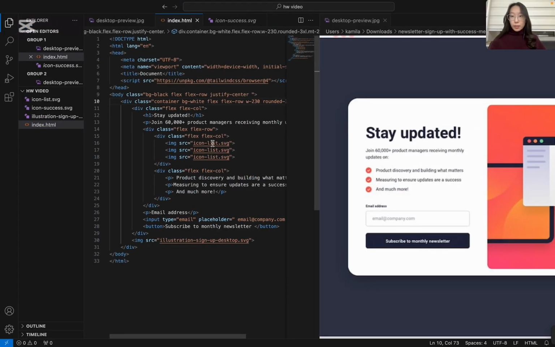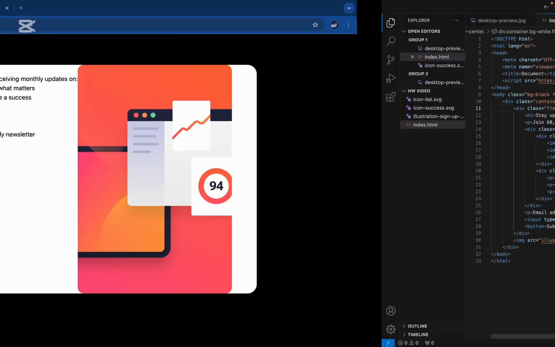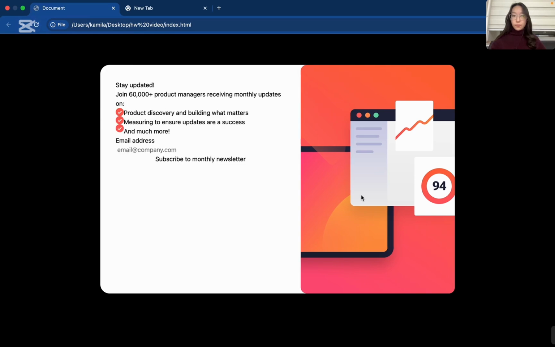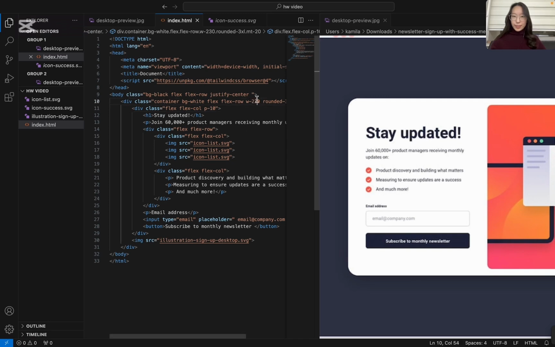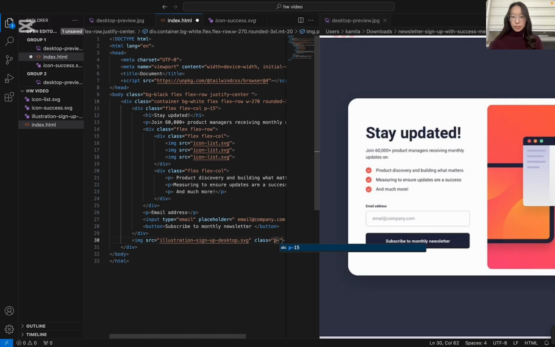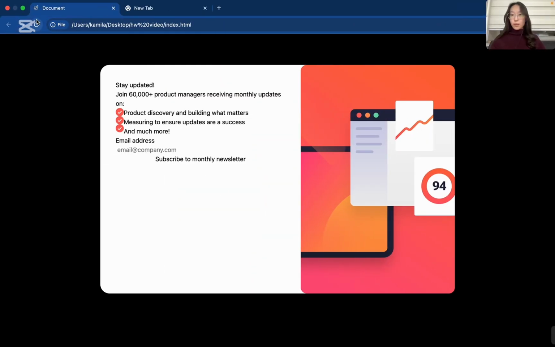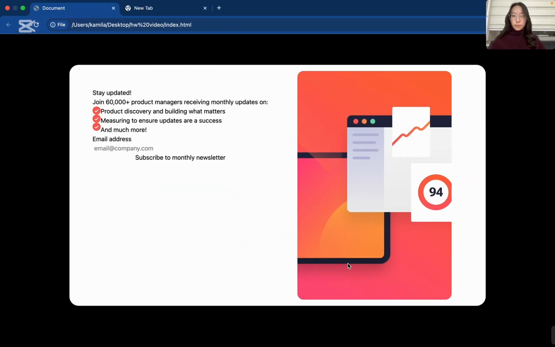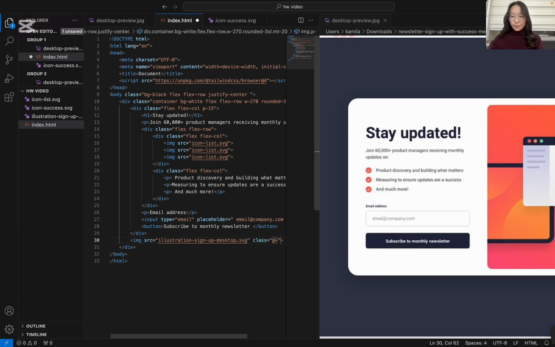So now inside of this flex column, this box, we're going to add padding, let's say 10. I think that we need to make the width like 270 maybe, and the padding is going to be 15. And for the image, we're also going to give a class, with padding like 4, let's say. It's not working right. 4 is maybe 2.